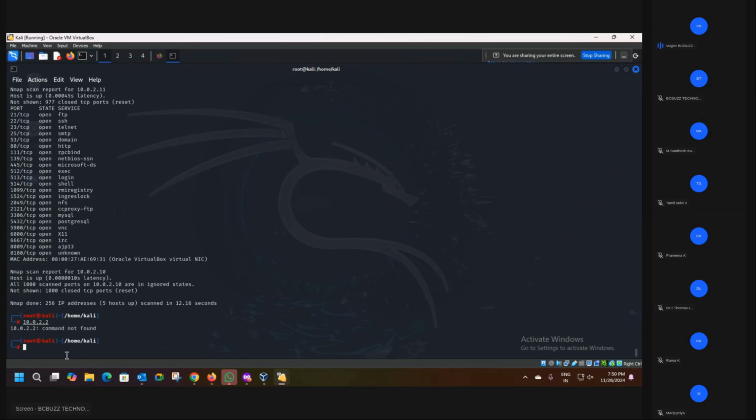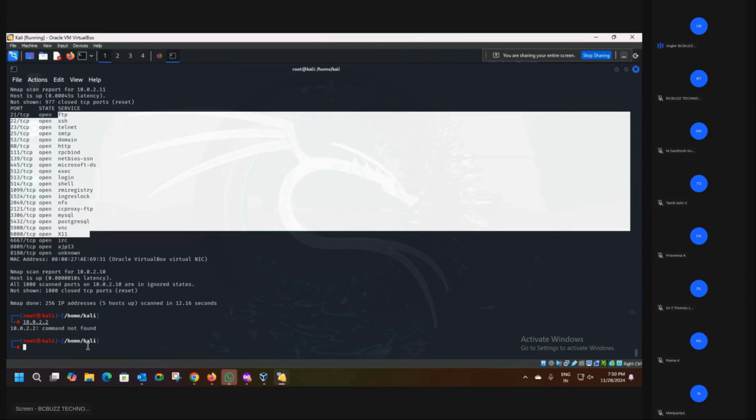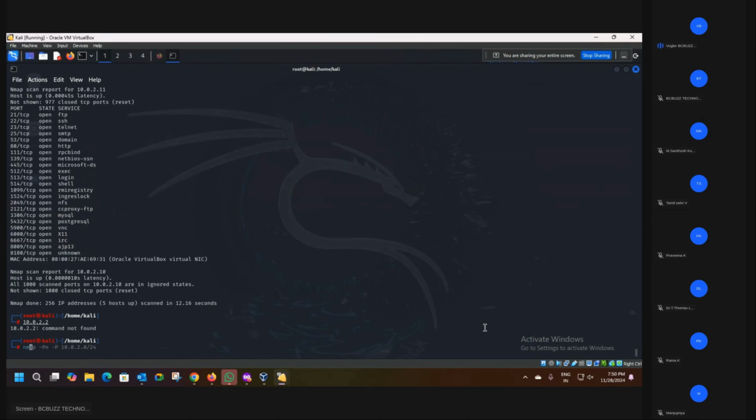So now we will find the service version. These are services. Now we are going to find the version of what service is running there. For that we are going to use the command nmap -Pn for skipping the ping process, and -sV for service version.